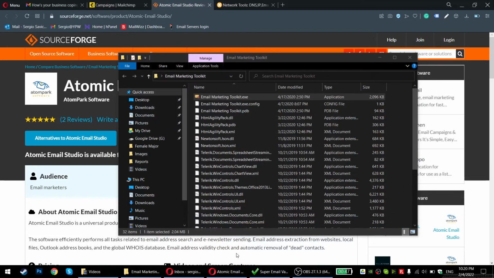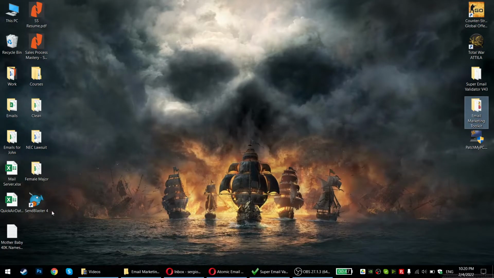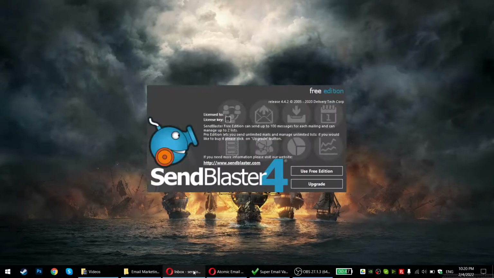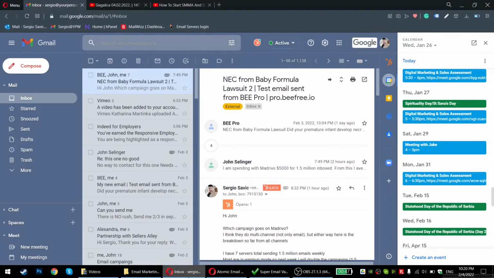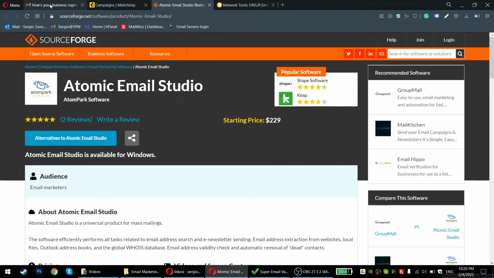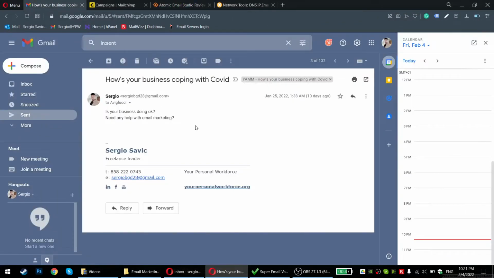So I can send the emails by using Send Blaster, for example. So let's say the free version. It's very simple. I'm going to show you everything, but what I want to show is this. So there are a few ways to send. You can use your own Gmail to send emails, cold emails, and I've done that.